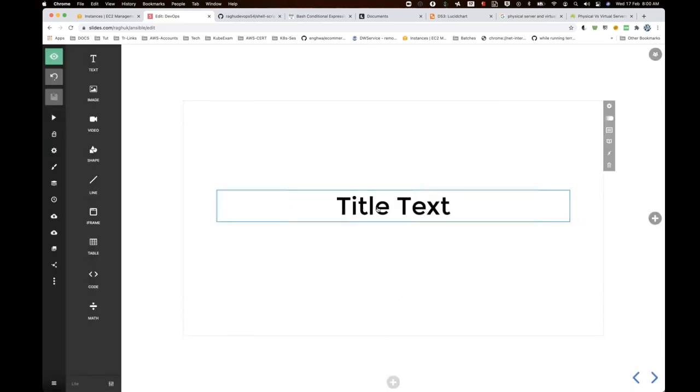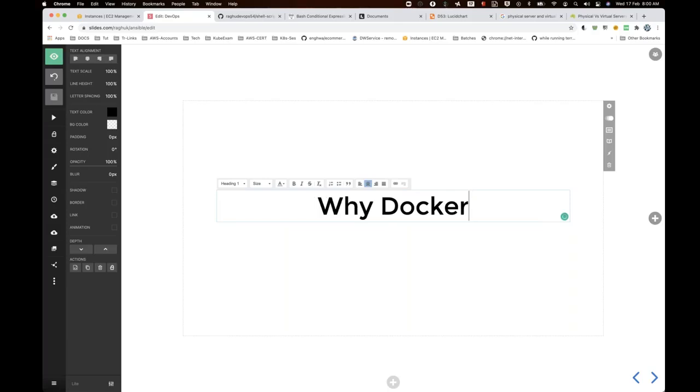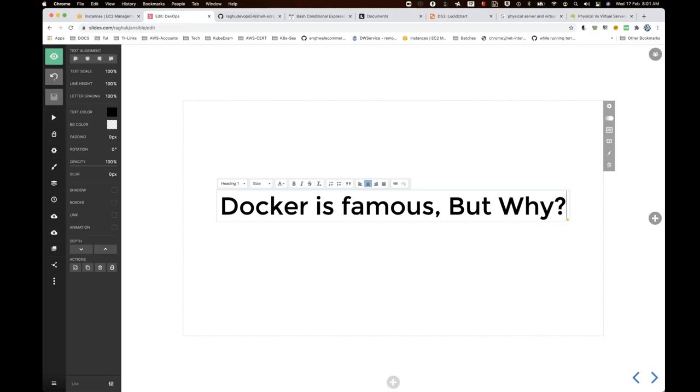Why Docker? You might hear about it all the time. Docker is famous, isn't it? But the question should be, why? A lot of people even think that container is nothing but Docker, and Docker is nothing but the container. No, there are other technologies as well, but the core features are the Linux features. Everyone uses the same features, but Docker is a famous one. But why?